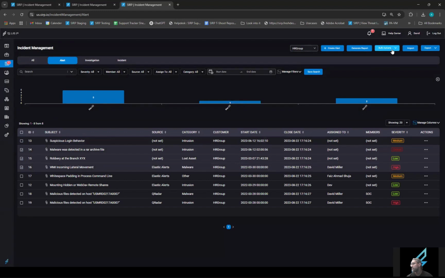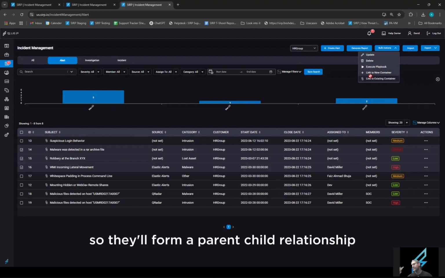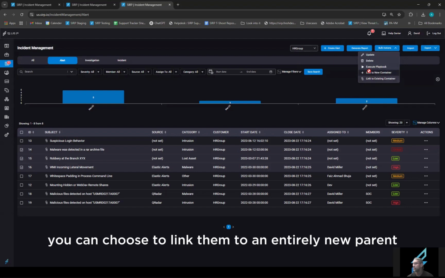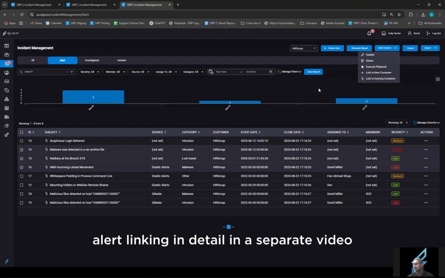Lastly, we have the linking features. So you can choose to link these alerts to an existing alert that you already may have. So they'll form a parent-child relationship, or you can choose to link them to an entirely new parent. We'll be covering alert linking in detail in a separate video.